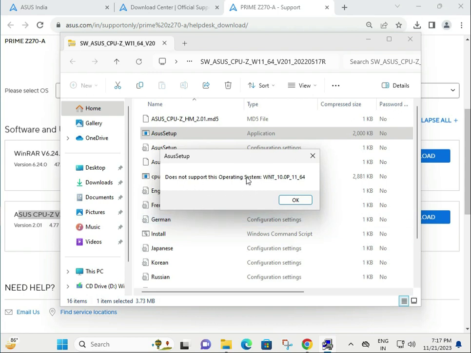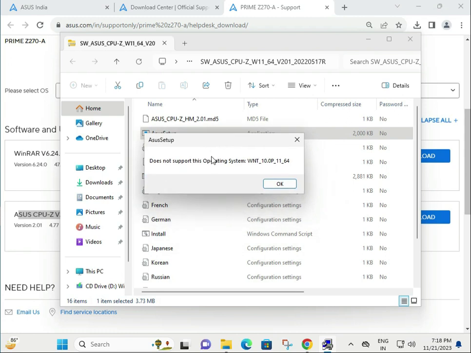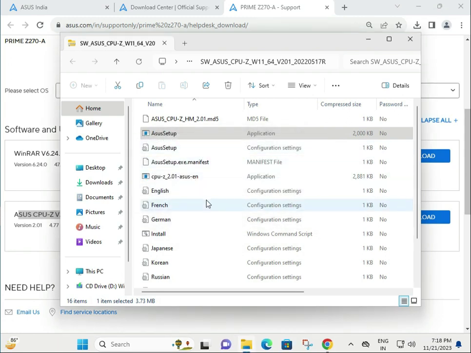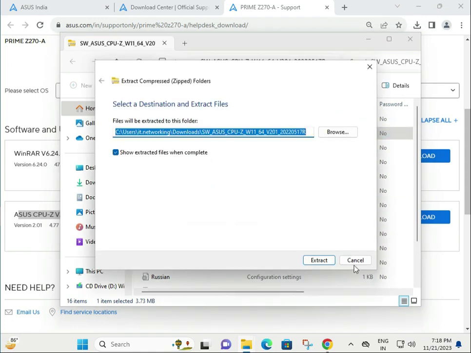So this is for the guide video how to download. I don't have this motherboard, so it's coming here. Okay, single click to setup, extract all you can, otherwise you can run directly.